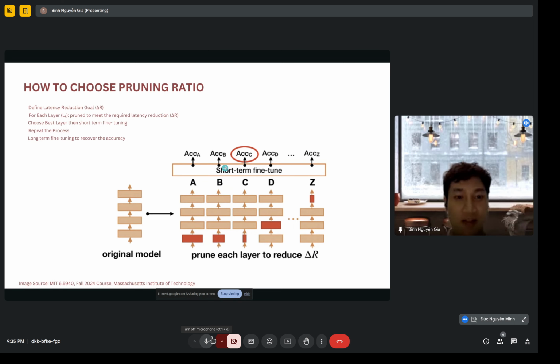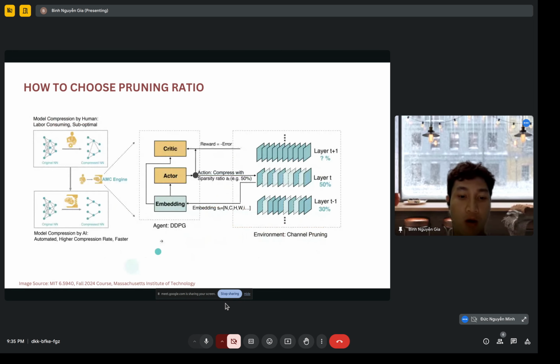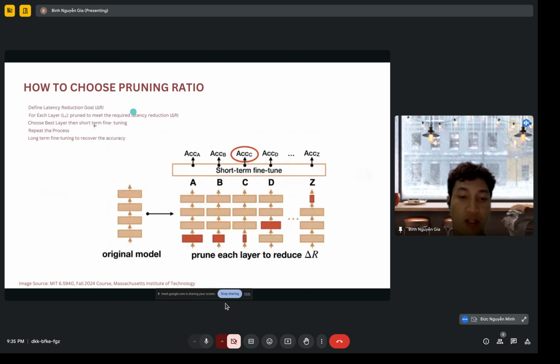No, it is the same. We have the original model here, and let's see between C and D. For example, layer one and layer two, and when we prune the layer ones to this ratio, we achieve the delta R latency and keep all the other layers the same as the original model.